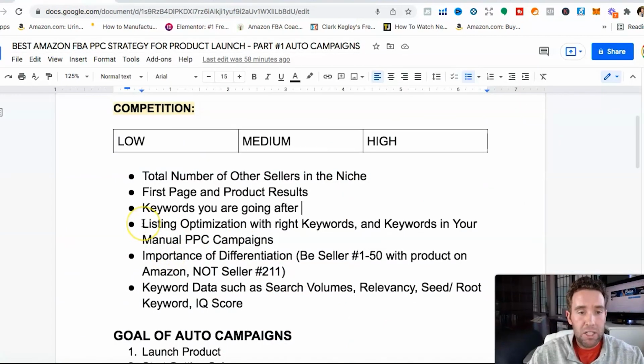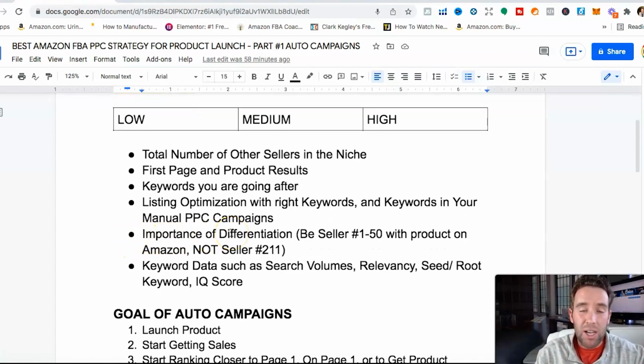We talked a little bit about this, guys, but listing optimization with the right keywords is so vital. We really need to make sure that the keywords that we're going to be putting in your manual PPC campaigns, in part 2, I'll talk about this. It's really important, guys, that you're going after the right keywords in the right places throughout your listing, called listing optimization.